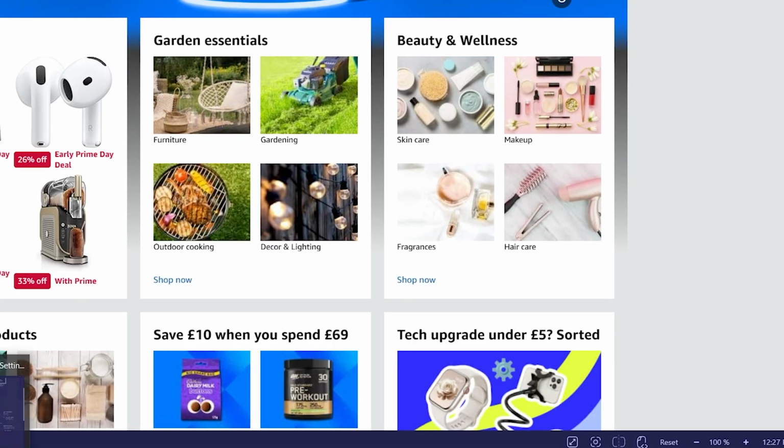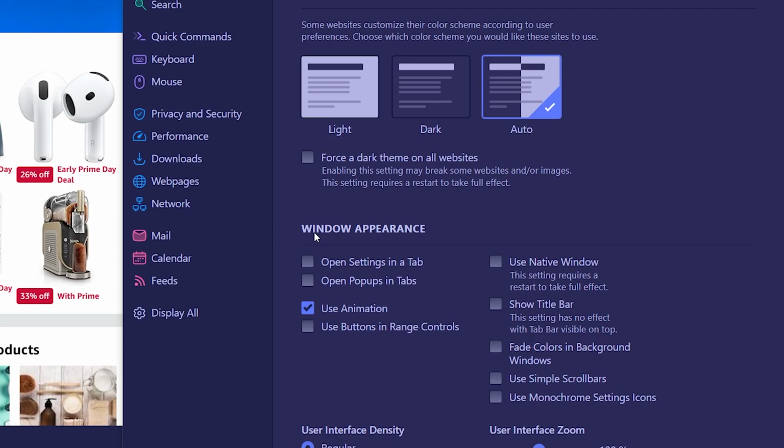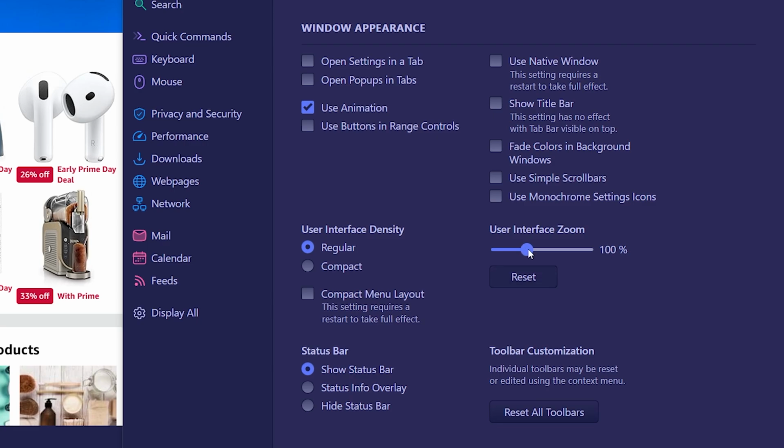While you're in the Appearance section, you can also adjust User Interface Zoom. If menus, tabs, and buttons feel too small, increasing this setting will make the browser's interface larger without affecting website content. You can also zoom using your mouse.